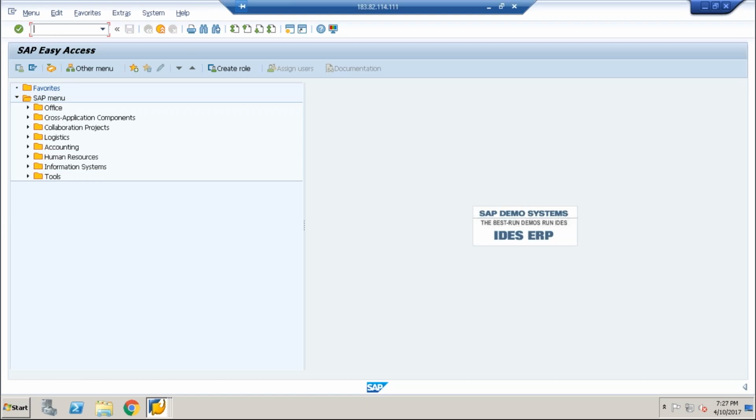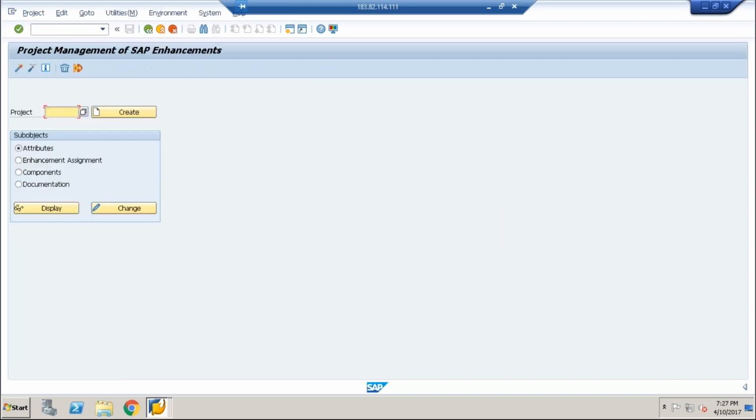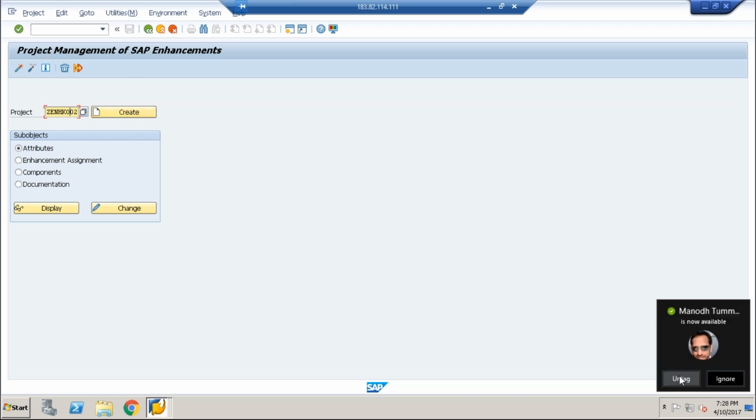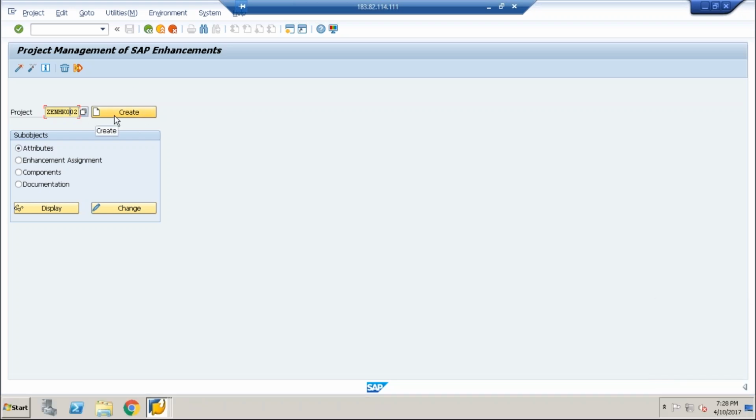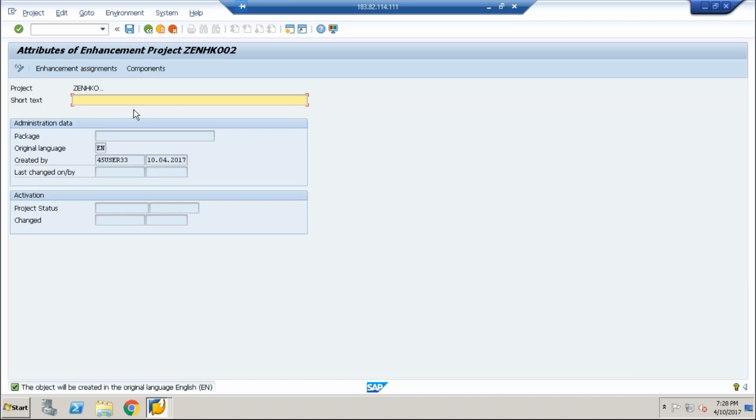SMOD is used to find what the exit is, whereas CMOD is used to implement an exit. So in this case, I'm going to go with CMOD, and here is where I create a project for my enhancement. Now I'm going to click on create. Once I click on create, I have to give this short description.